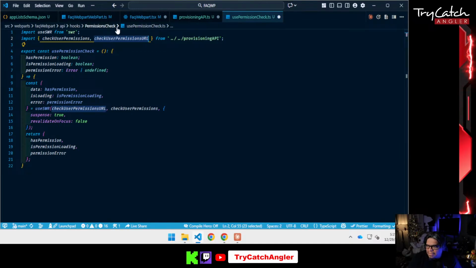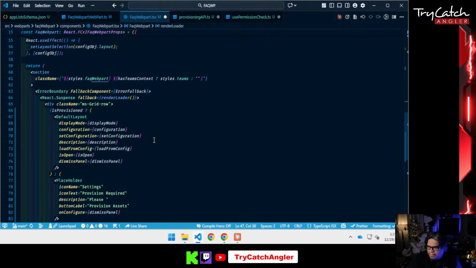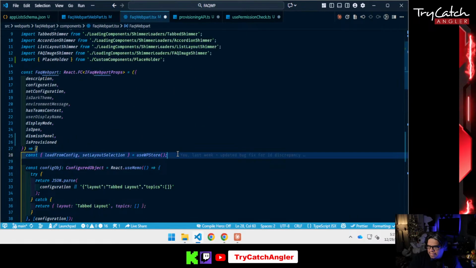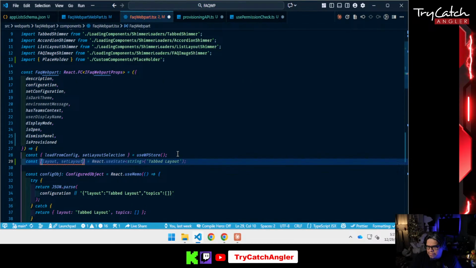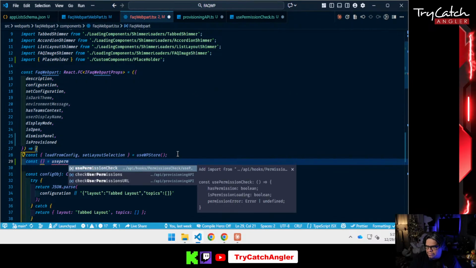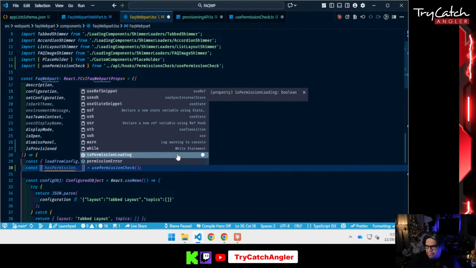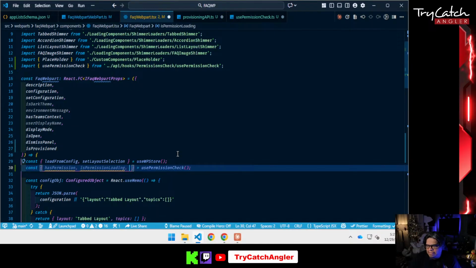Okay. And now if we have that, we can go back to our web part here, and then we can use the hook right here. Const equals use permission check. And we're going to use three properties from here: has permission, if it's loading, and if we got an error. All right.